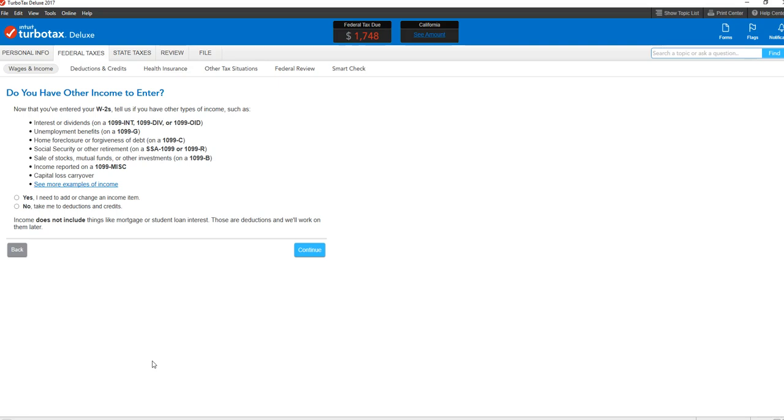So this is where we left off when we last visited. And now we have to look at alimony that was paid, which is an adjustment to income. And then we'll input the business revenue and expenses for a Schedule C small business.